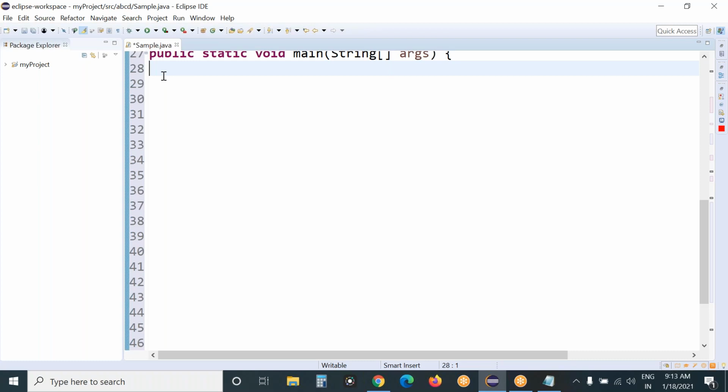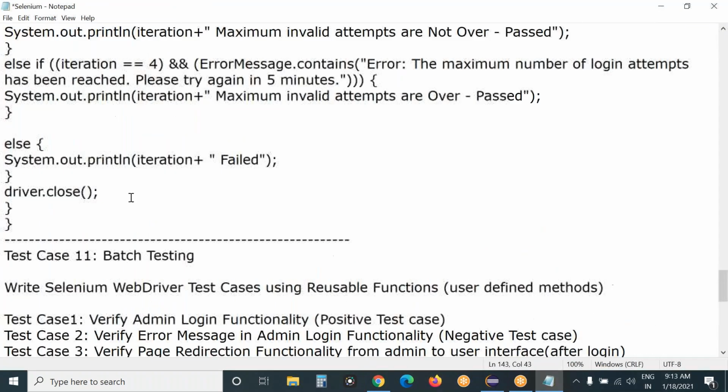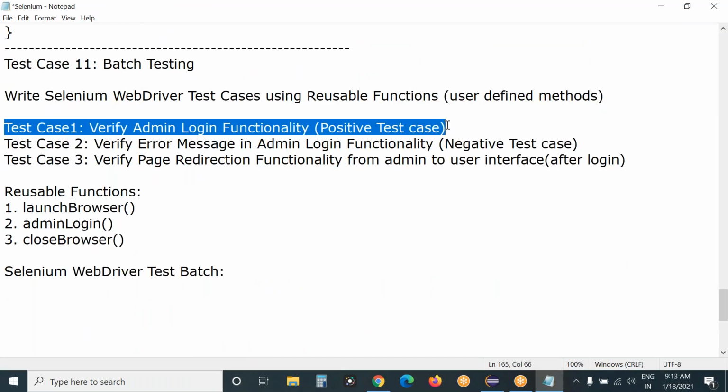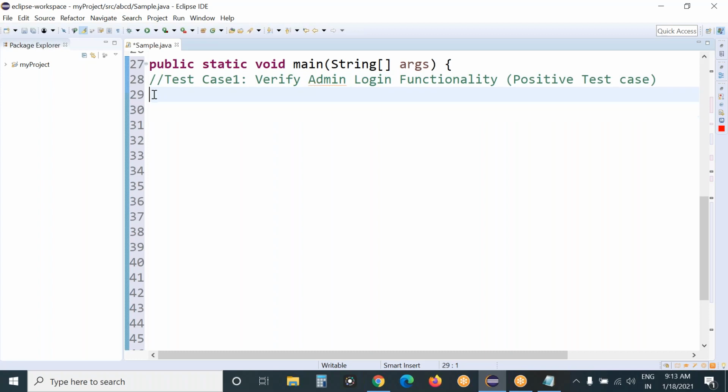We applied three test cases now. Three or ten or twenty, the same process. What are the three test cases? What is the first test case? Positive testing, sir. This is the positive test case. Using reusable functions, create the test case.